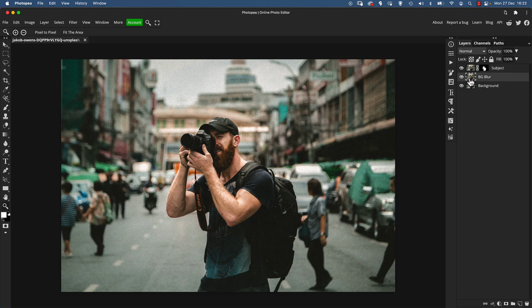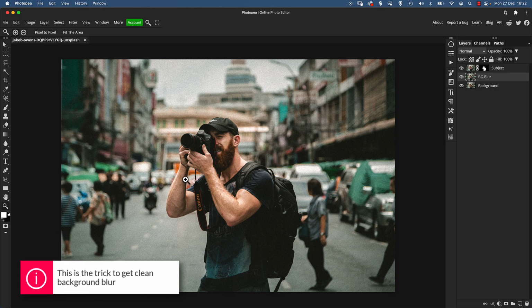And now what I'm going to do is a couple of steps on the background blur layer just to make this right. Now we can't just blur this straight away because it will actually take pixels of the photographer that are on the layer underneath and blur them outwards and we'll get this horrible halo.